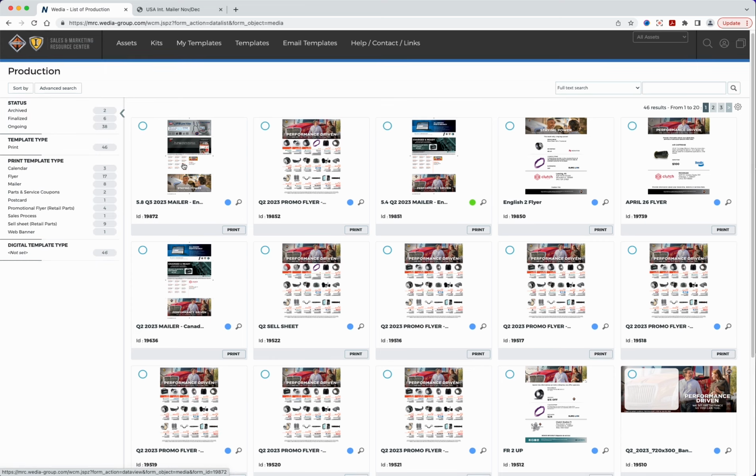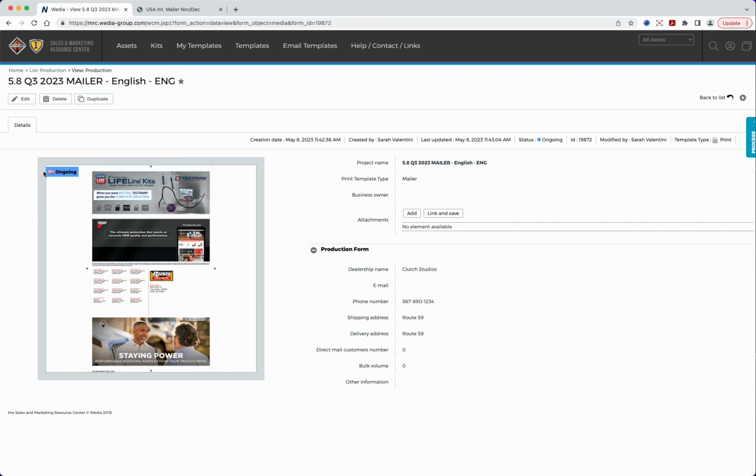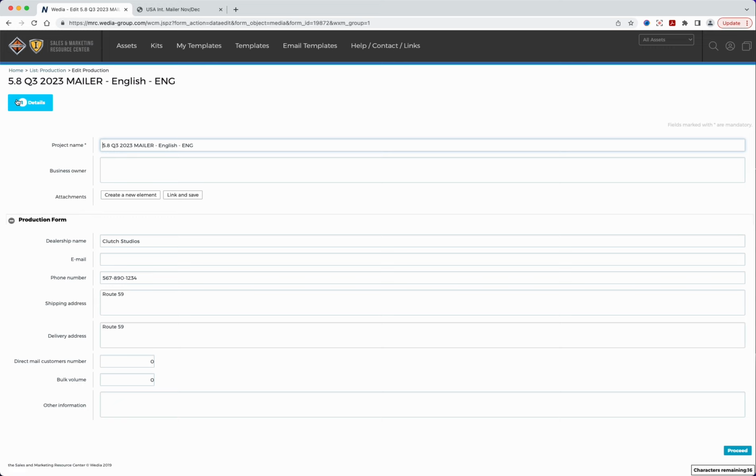So I'll click right on this mailer here, and you see it says Ongoing. And so what you're going to do next is click Edit in the top left, and you're going to enter in your production form information. So this is just letting me know how many you want and where they're going to be going to. So dealership name, email, phone number, and then shipping address.